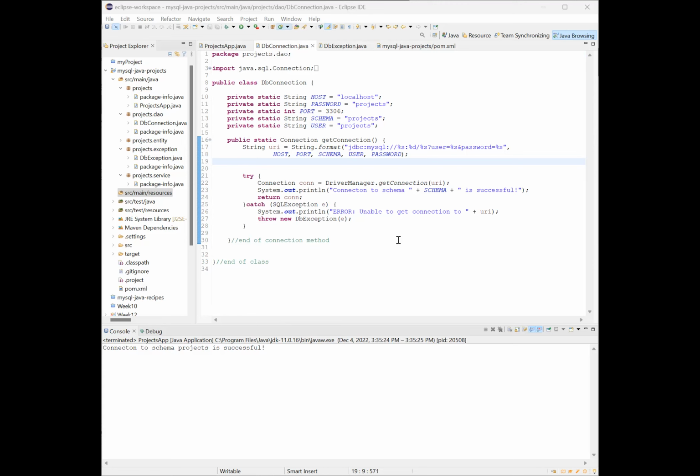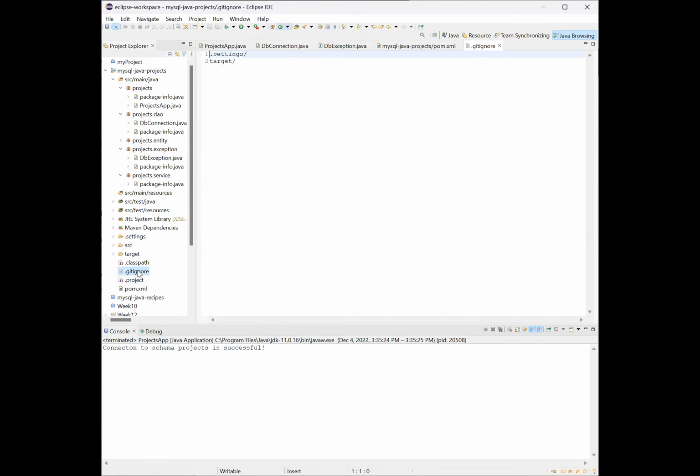And I did do the gitignore file, which is down here, where I put in the settings and the target files or folders to be ignored. And I did upload it to GitHub. I think that it worked. So I think that's good. And that is the entirety of the week 7 homework.